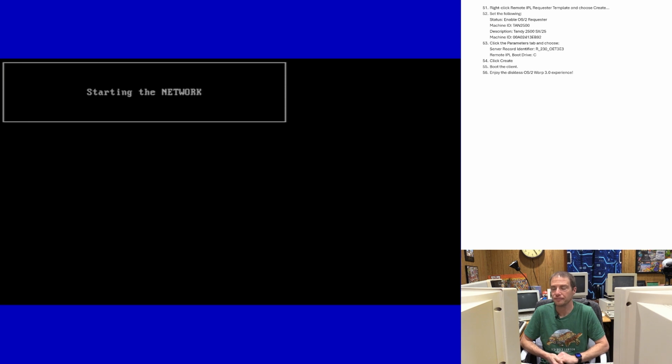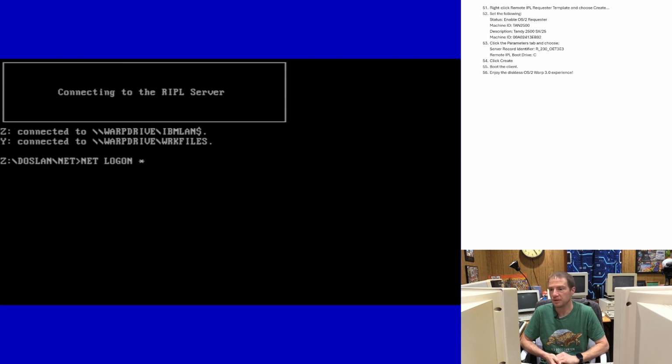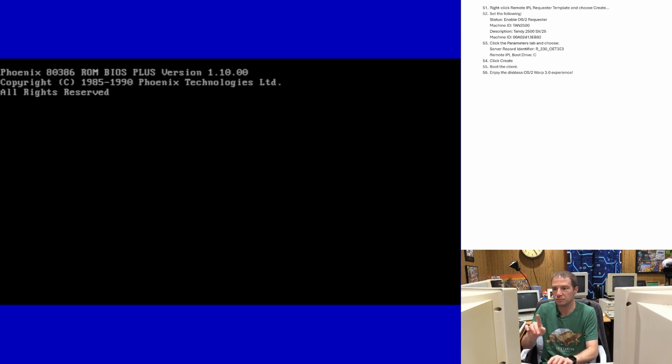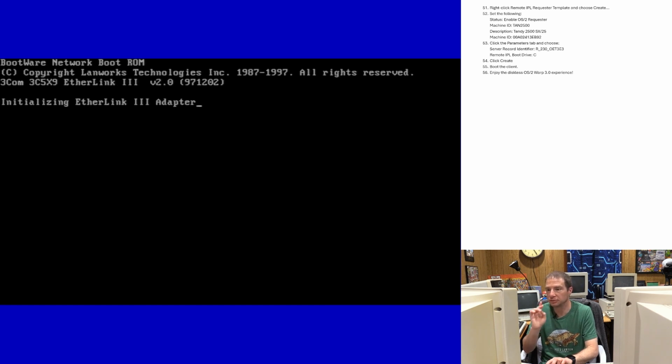Starting the network. Now this first time, it's going to prompt me to log on, and it's going to ask me to type my user ID, which is Chris. We created it before. Oh, it's not. Shit. I wonder if I can reboot and fix this because it's TJB Chris, and I forgot. But hopefully it didn't save anything. I might have screwed myself there. We'll see what it does.